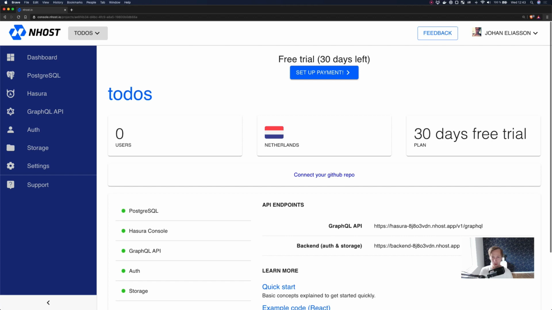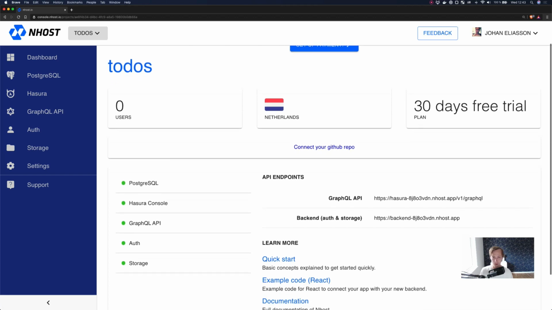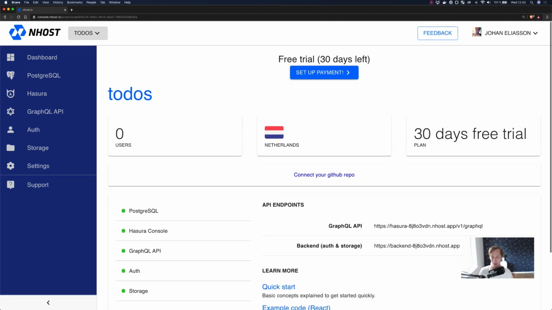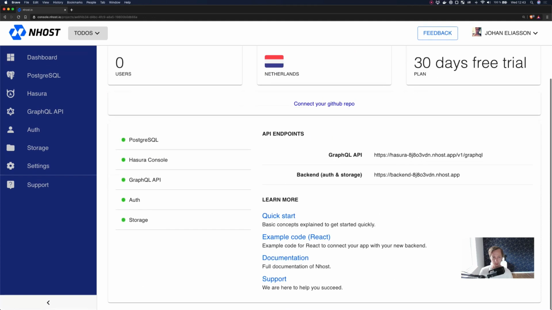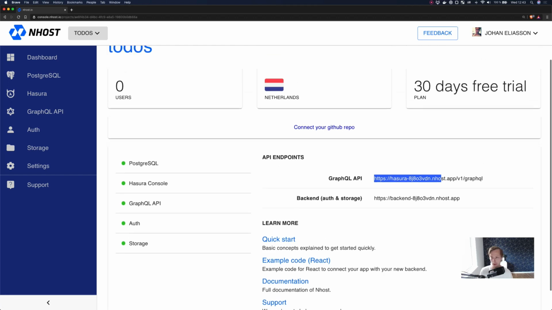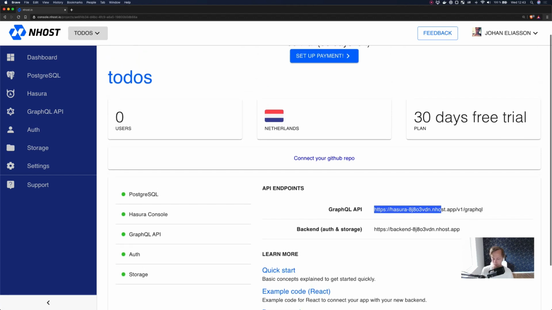So we're going to go to the project here. So this is the dashboard. The important things here are probably the API endpoints that we're going to use. So you have your own API endpoints here for the GraphQL API and Hasura, and also for authentication and storage. All systems are green. That's nice to see. So everything is healthy.